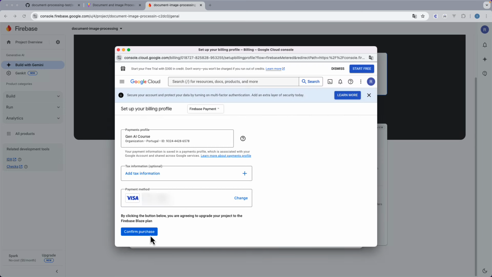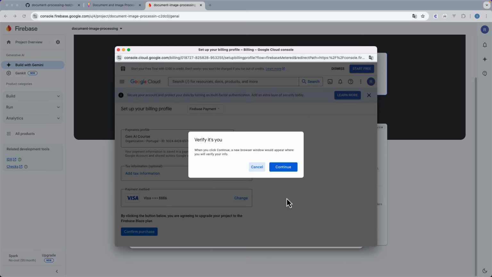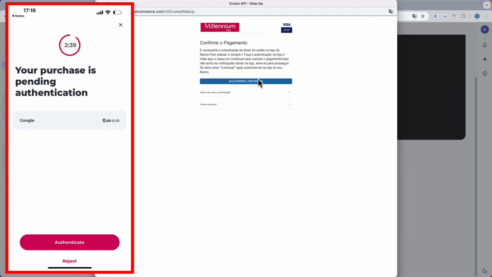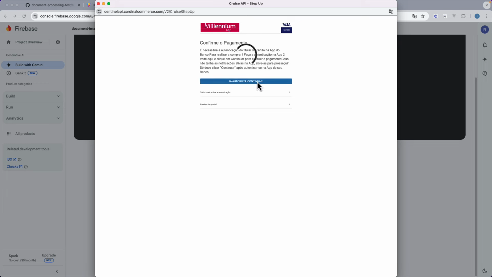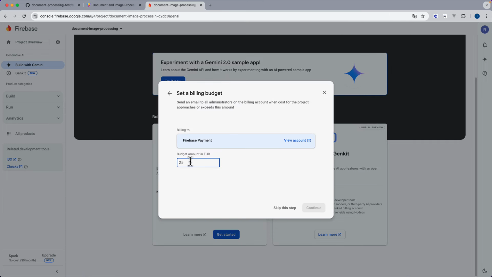So I just added a payment method, confirm purchase. And as I've mentioned, you are not going to be charged just because you enter your credit card info. This is a pay-as-you-go plan, and you have a big free limit so you can experiment with Gemini. So let me confirm the identity. My bank is asking me to confirm. As you can see, the value is 0. Let me accept it. Now let's choose a budget of €1.